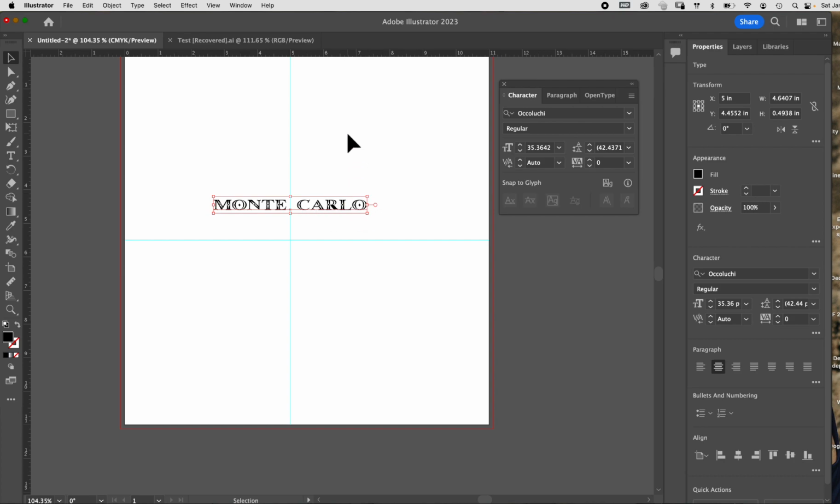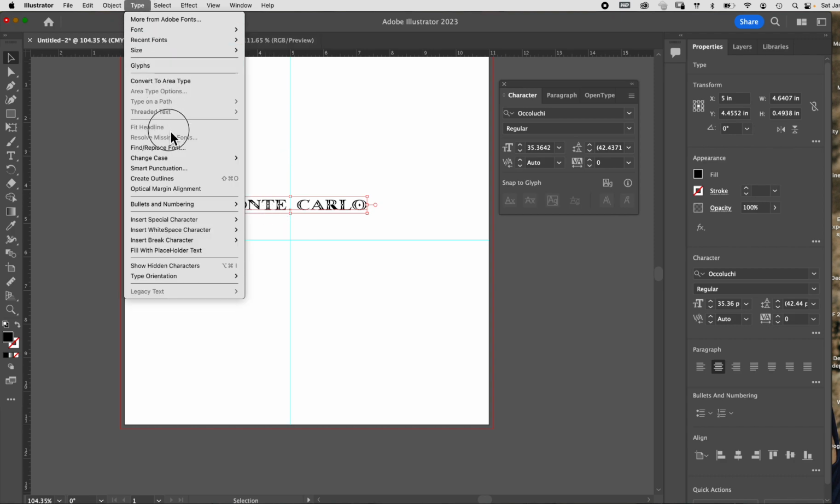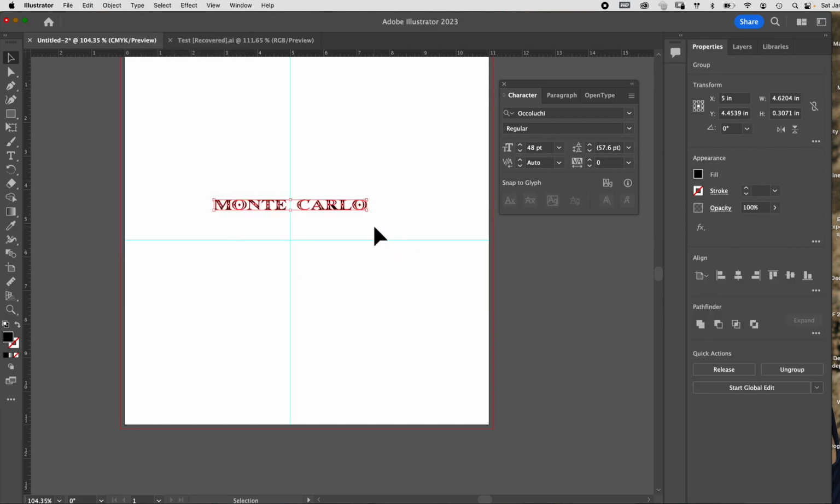Okay, so we've got Monte Carlo there, and I like these little pieces inside these letter forms. I want to maybe use those. Let me show you how you can get those. I've got the text selected with my General Select tool, and I'm going to go to Type, Create Outlines. It doesn't look all that different, but it is significantly different.